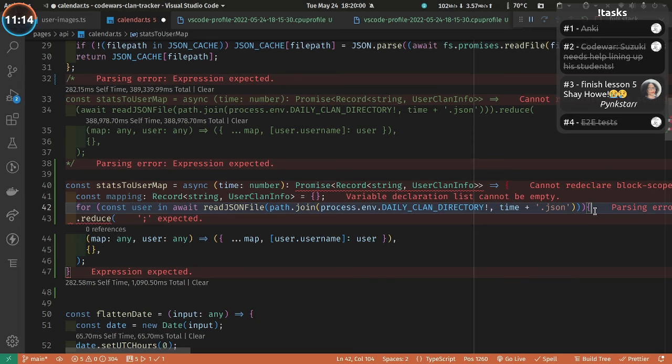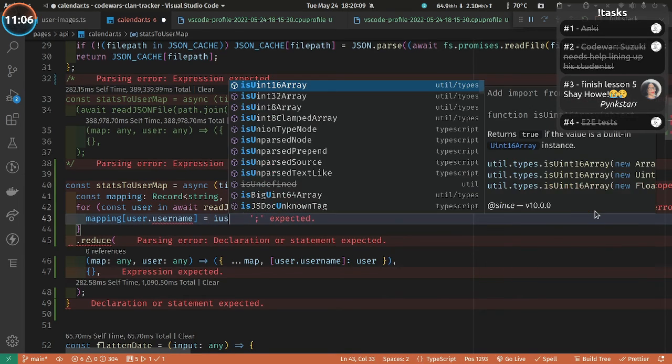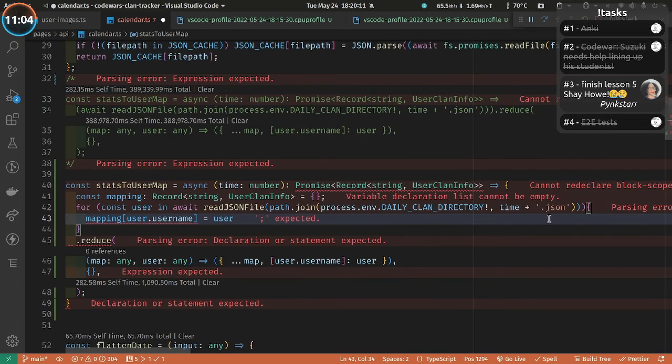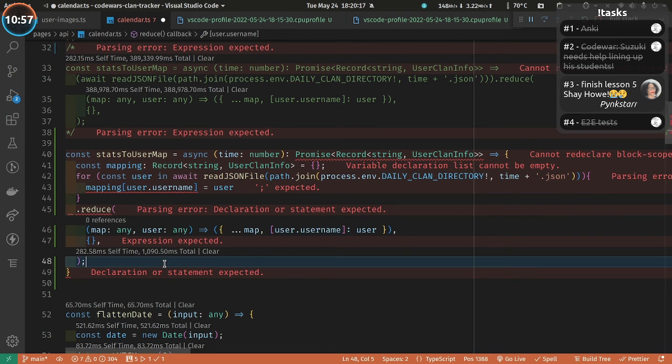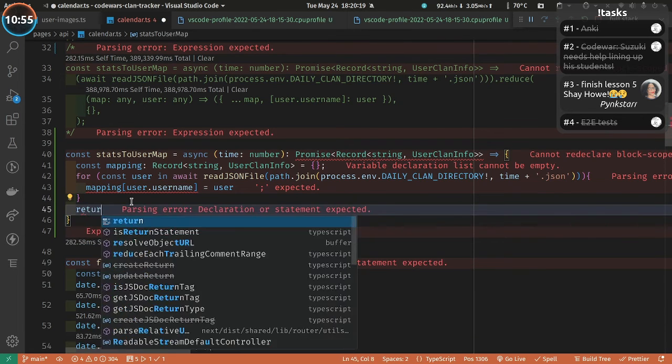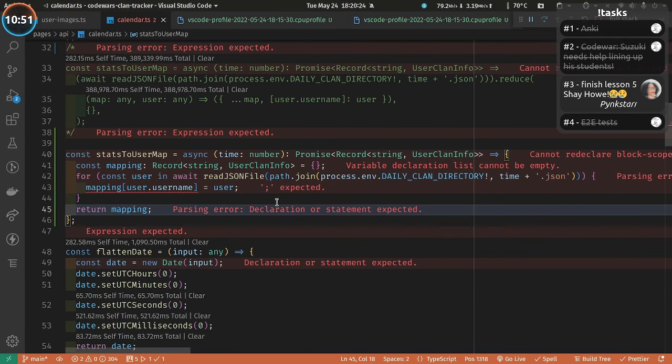Before we were calling a reduce, now we're doing a classic for loop. And we're going to say mapping[user.username] equals user. So we're still doing the exact same functionality, creating a new username key with the user value, and eventually returning the mapping. So functionality still the same.